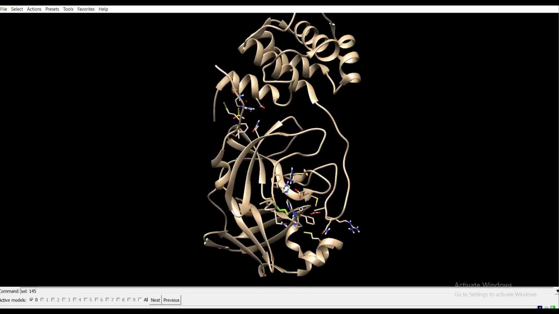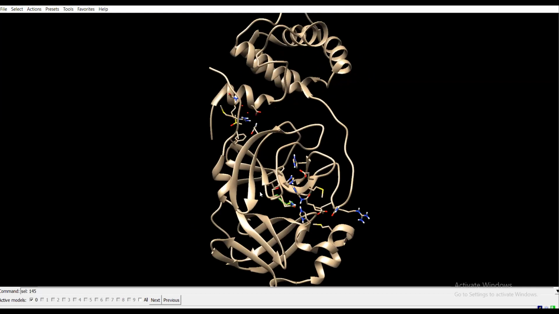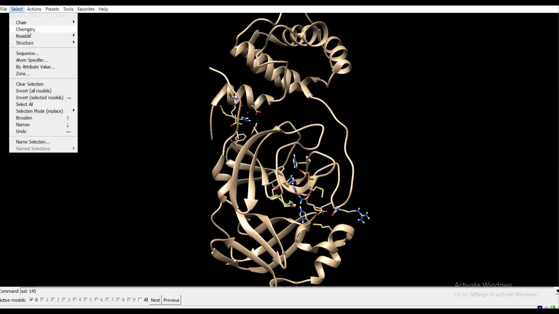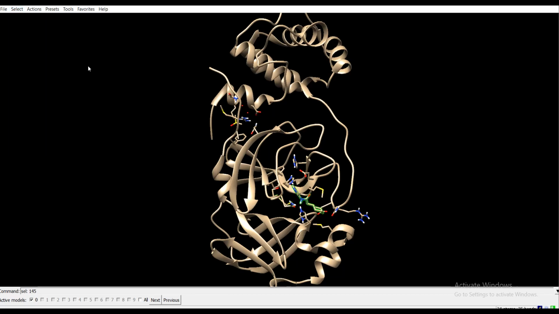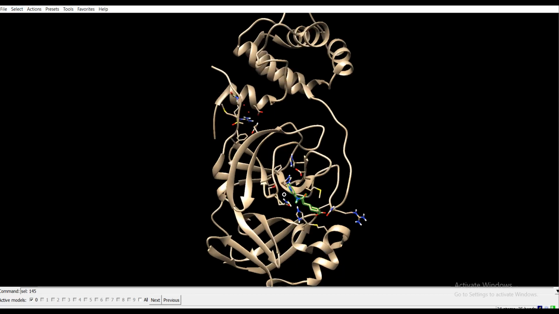Do you get it now? We all know this is the active site of the protein. This is the active site. If you don't know, since your protein has another drug attached to it, and you know the name, you can come to select, go to residues, and go to the drug. This is the drug that was attached to this protein. Let's click on it. This is the drug.